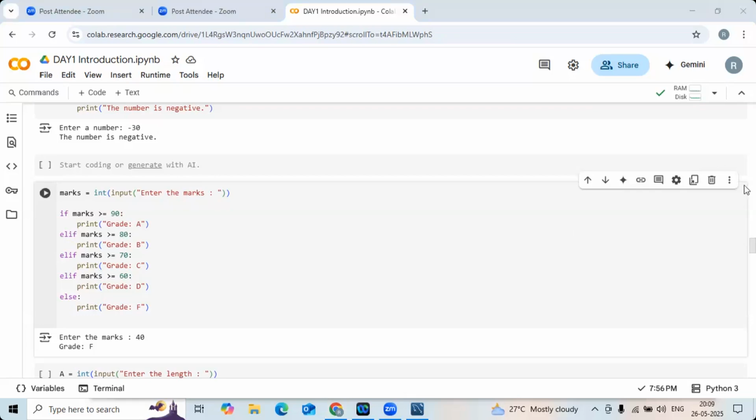Now try to take one more question. Try to take three input values. Whenever we are talking about triangle, we are having three sides in it. Right? For a triangle, we'll be having three sides. I hope you know what equilateral triangle is. Equilateral triangle is nothing but all three sides are equal.